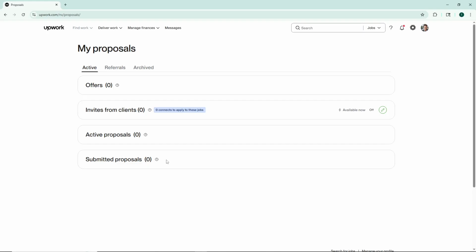You now know exactly how to check if a client has viewed your Upwork proposal, giving you better insight into your job application process.